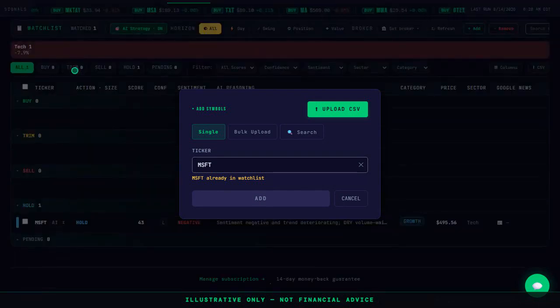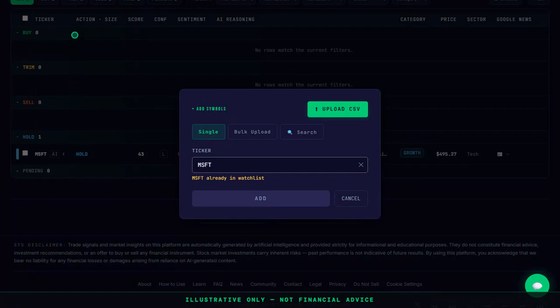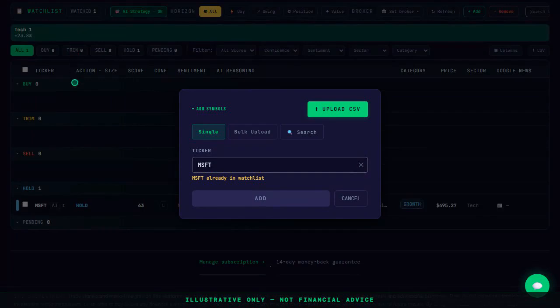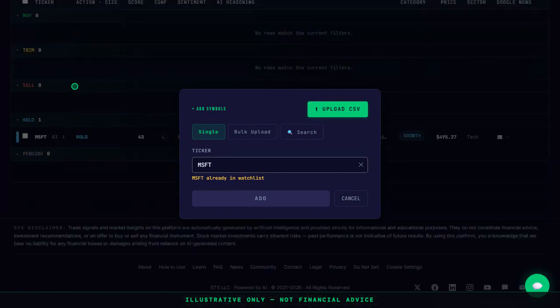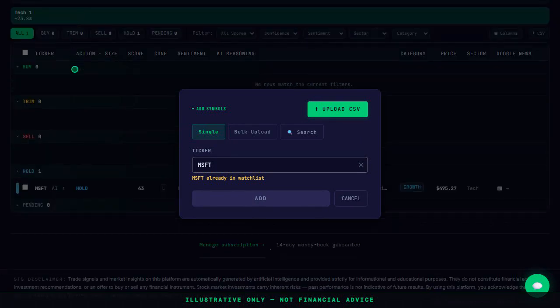I will click Add Symbols, type one ticker, and add it so you can see the row appear with scores and signals. Then I will remove that same symbol so the list matches how we found it. Adding a name is not a buy recommendation. Removing a name is not a sell recommendation. Use the same add and remove flow for any symbol you choose to follow.